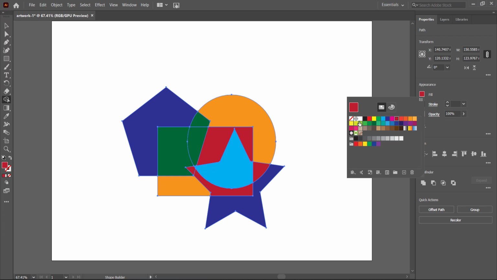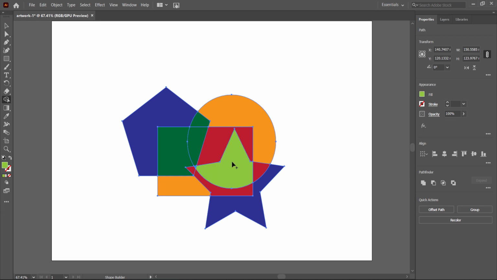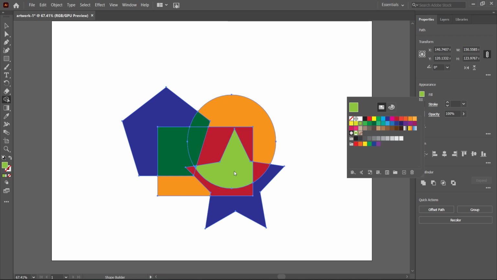Okay, one last one. So that's another use of the shape builder tool. Select everything and then all the intersections get divided up. You come and change the colors, then you click in between them.